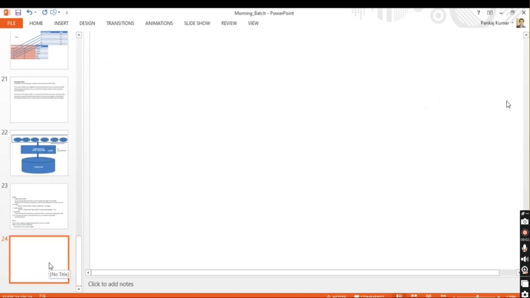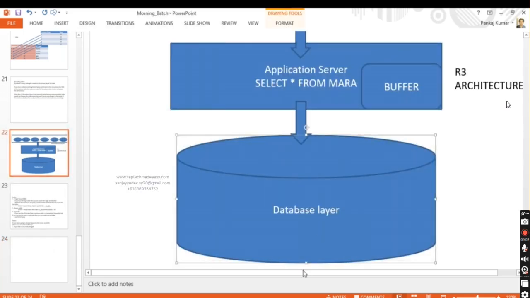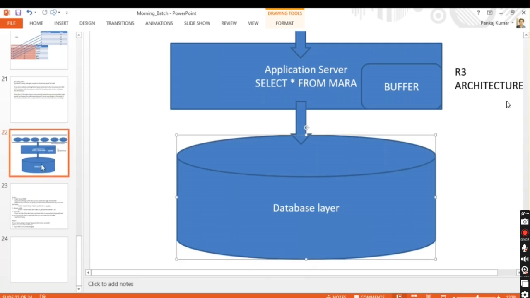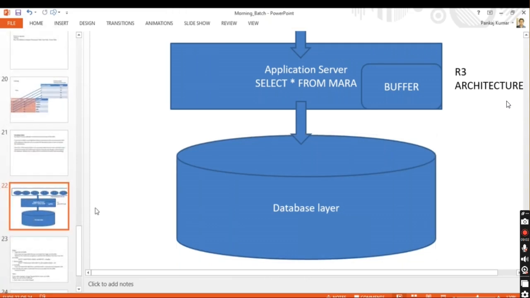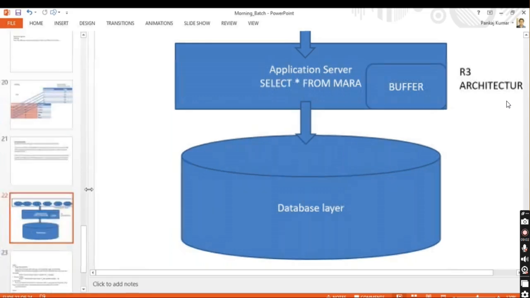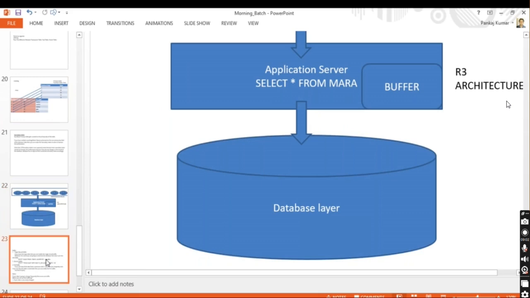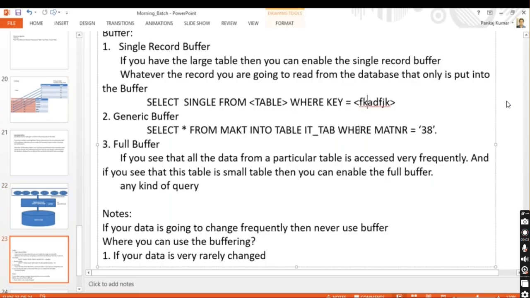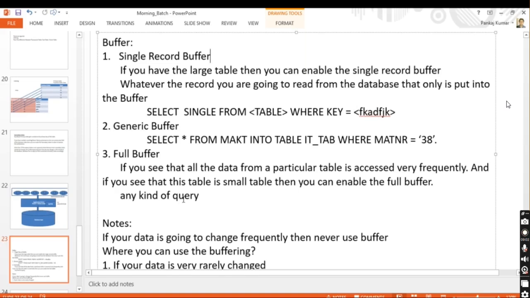Sir, in real time, what is the percentage of using this buffer concept in the real scenario? In real time, generally, when you are having a performance issue, it's very rare. SAP generally uses such a standard concept. But in our scenario, if in some project the performance is very critical, in that case, because if there is a standard table, SAP has already taken care of it, right? If that is the standard table, SAP has already taken care.